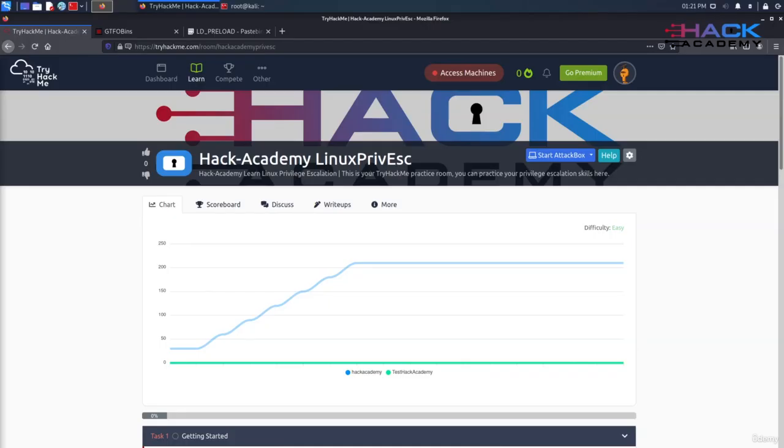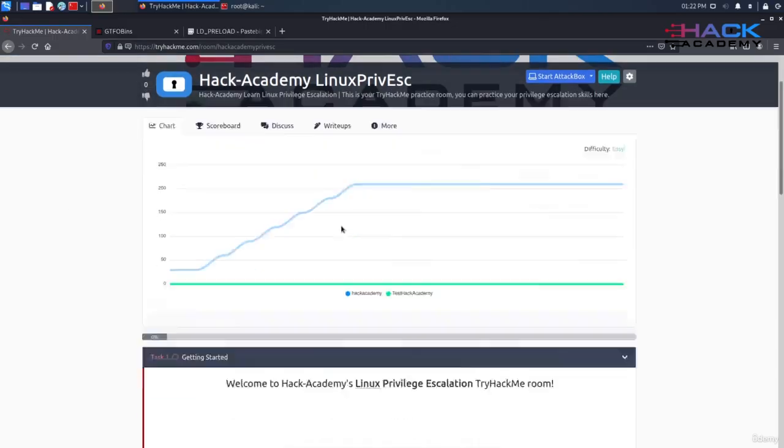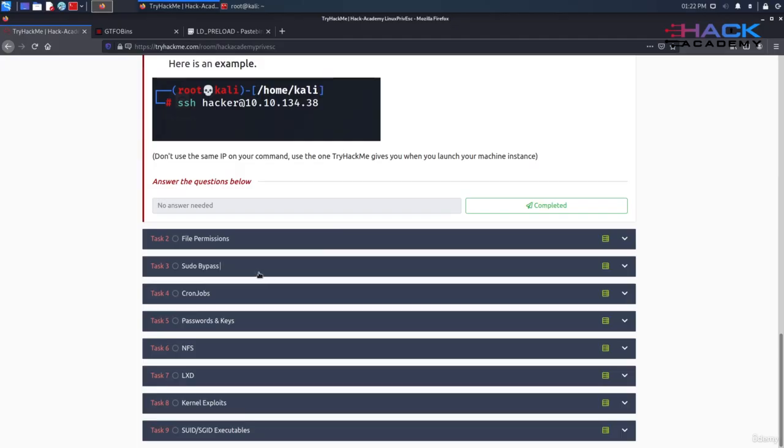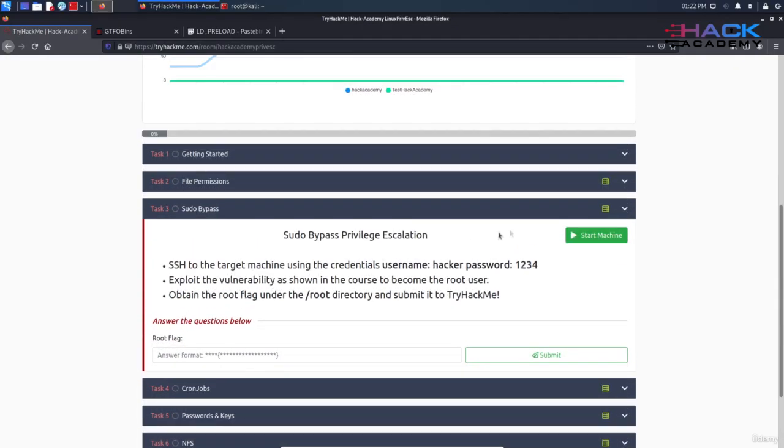In the previous lecture, we talked about how an attacker can check whether he has special permissions on the system and how to exploit these special permissions. In this lecture, we're going to put the theory to practice. So head over to the Linux Privilege Escalation TryHackMe room, scroll down until you see the sudo bypass section and click on it. And also click on Start Machine.